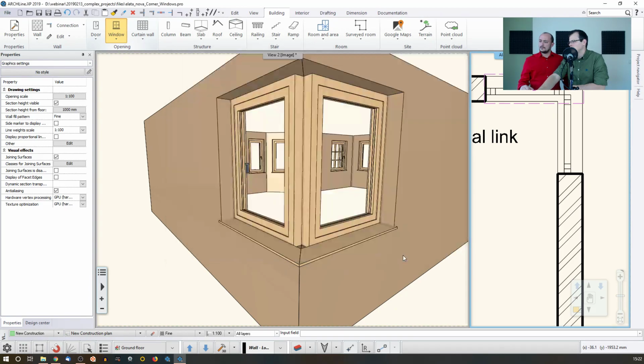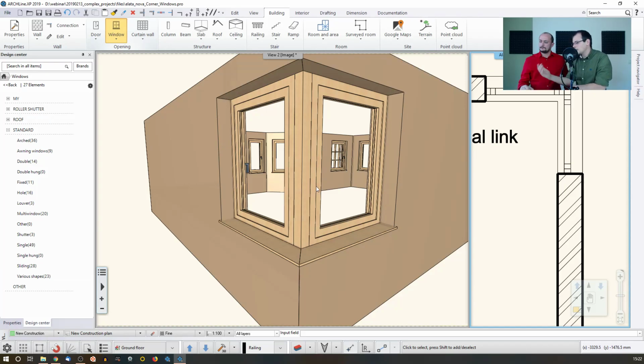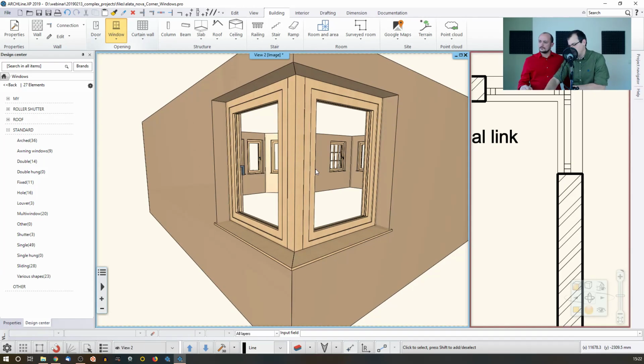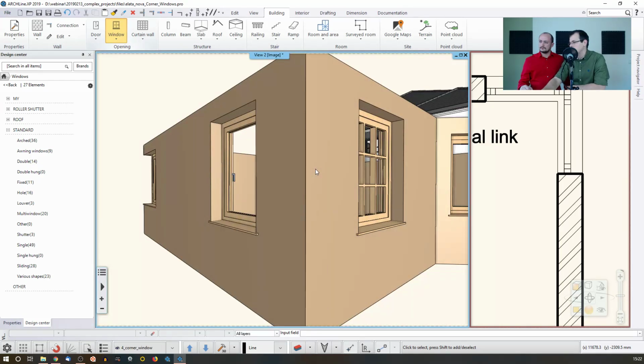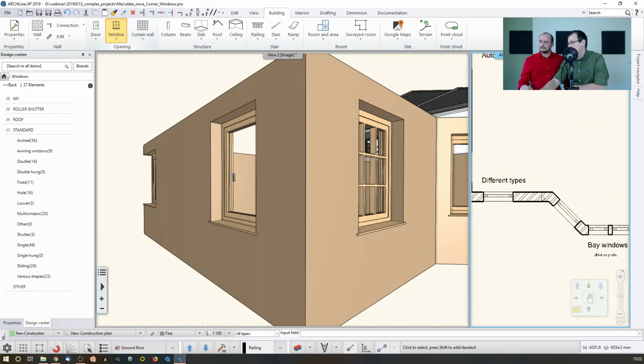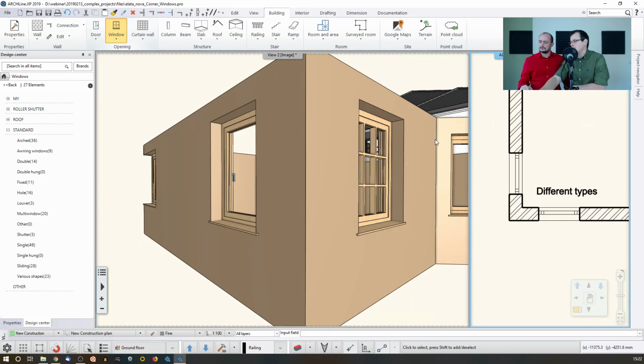So I think this is good. That should be fine. Let's see. Okay, so I see it's automatically solved, right? So that's the logic behind it. Now let's see what happens if I want to link up different window types. Now, if the sizes are the same, it doesn't matter what kind of types you have.